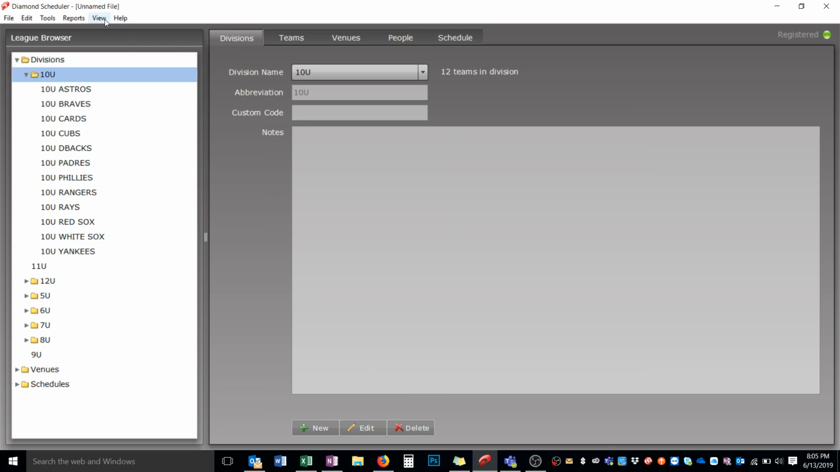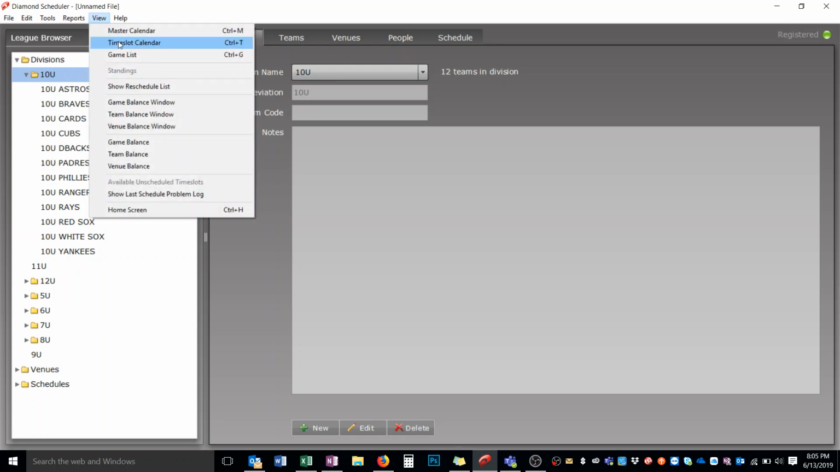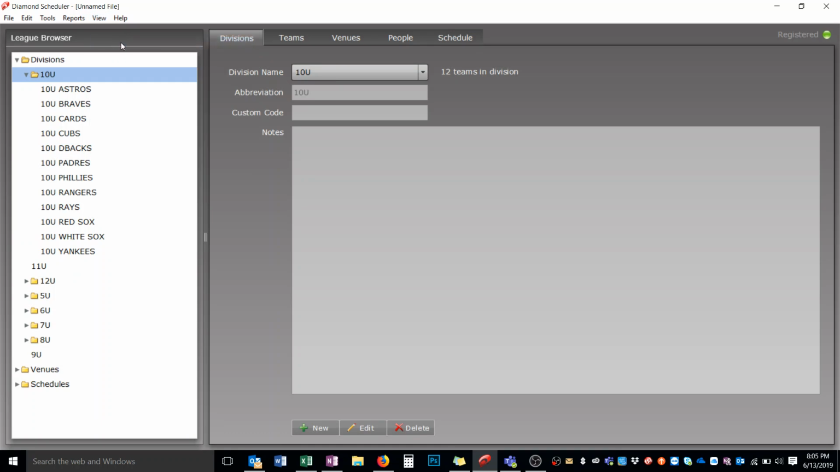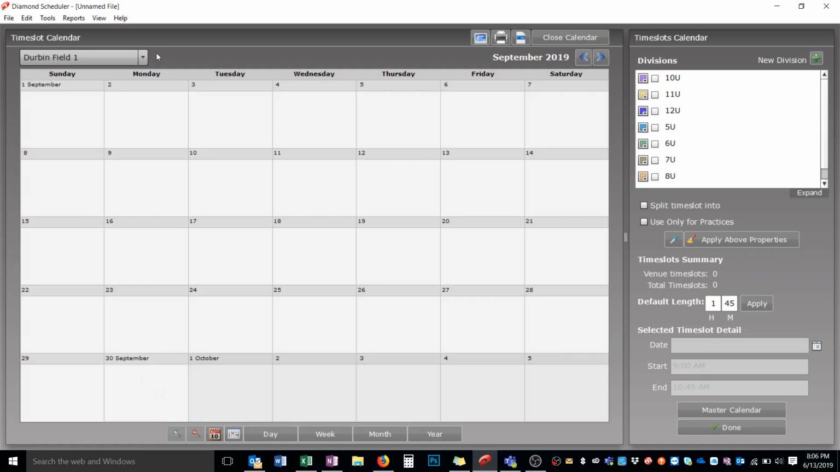The next step I'm going to do is to create my venue time slots. So I'm going to hit view, time slot calendar. It's going to bring up the calendar here, and I have drop downs for each one of my fields. What I'm going to start with is creating a time slot calendar for my Durbin Field 1, and then I will eventually copy that to each individual other field. And so this way I don't have to manually do this for each field. I can copy it over.